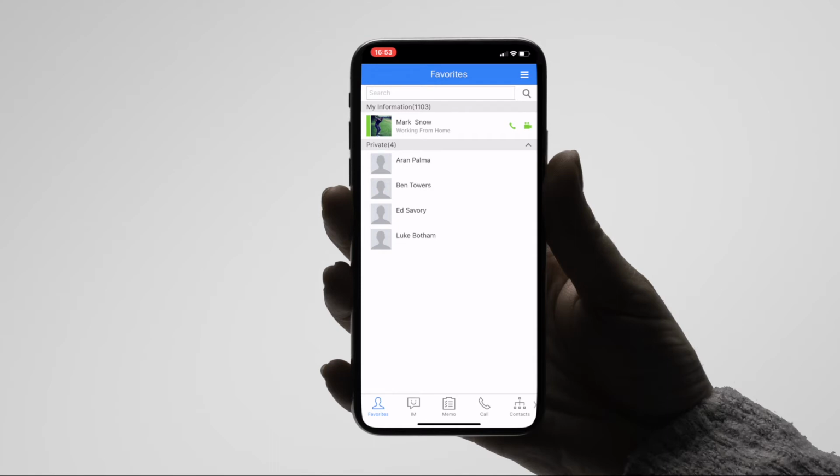Along the bottom of the UCE app, there are tabs for different features of the application. You can scroll with your finger to view and select the different features available.